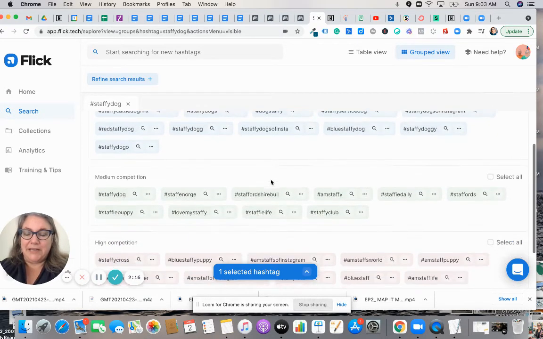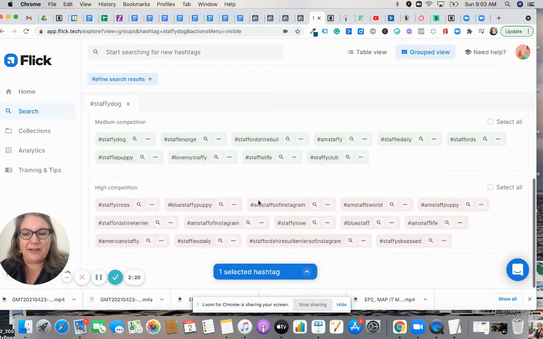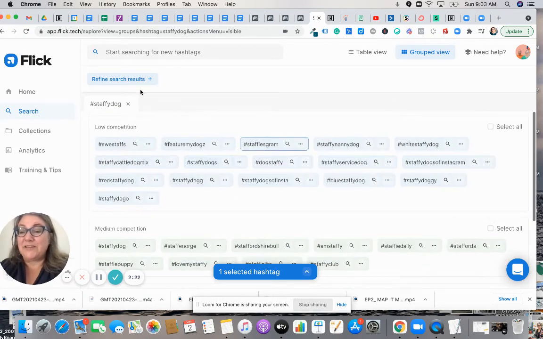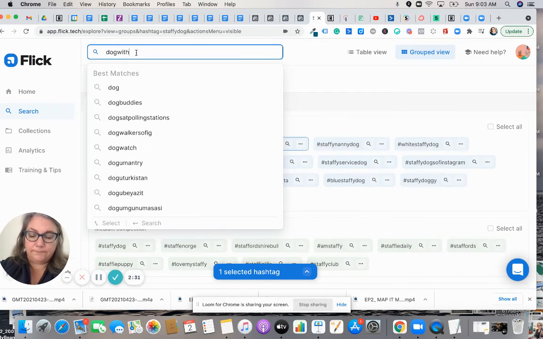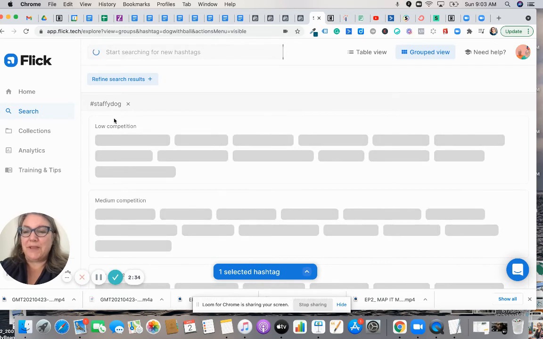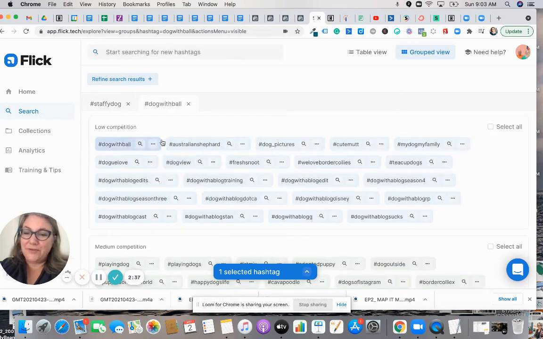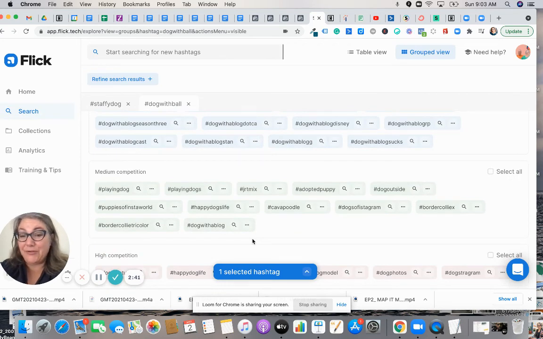And then I basically go through and do that. And then I might grab a couple of medium and occasional high competition ones. Once I've done enough of those ones, I then can come into here and I might say something like, dog with ball. So I'm thinking about other things that I might use, and then it will show me the low competition ones with those, so I can add a bunch of those ones, a couple of ones until I get 30, and then I can save it as a group of hashtags that I can then use.